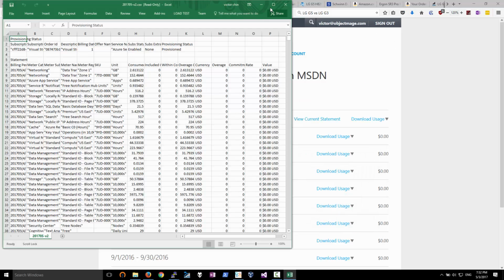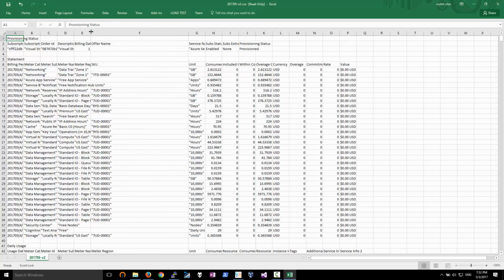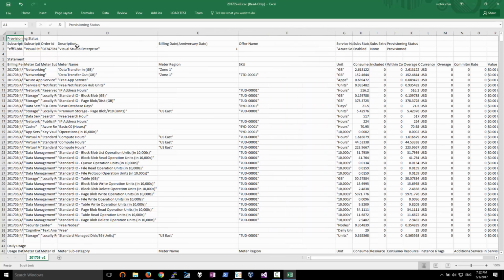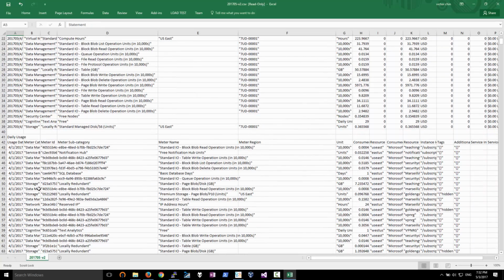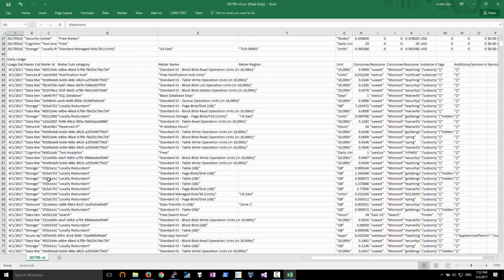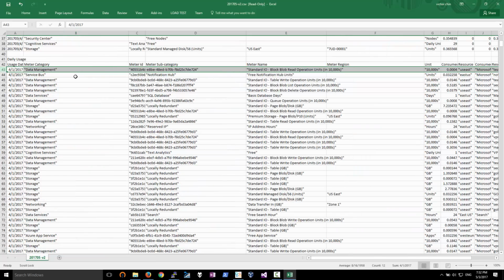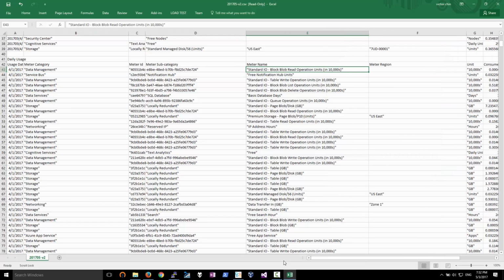See, I do have Excel. So this is the more detailed version of the daily usage. Now, if you know how to turn this into a table, it makes filtering and selection pretty easy to aggregate. Now, each one of these will have a very specific resource associated.